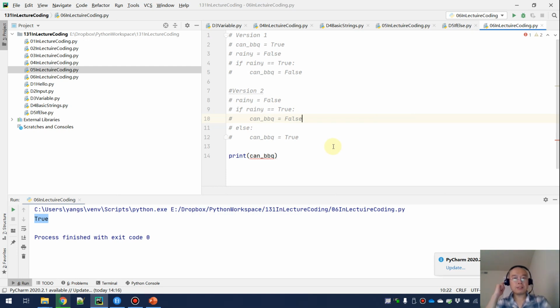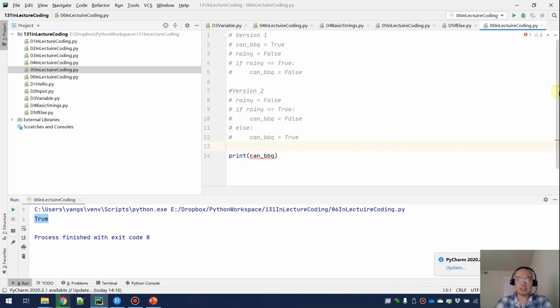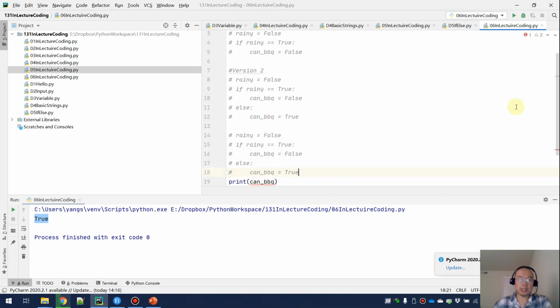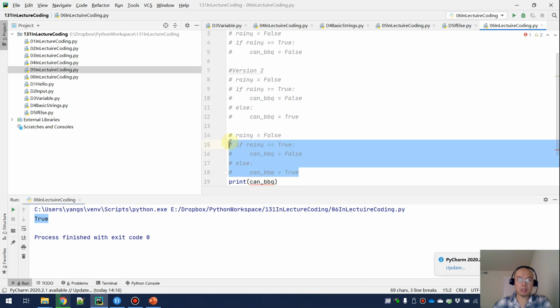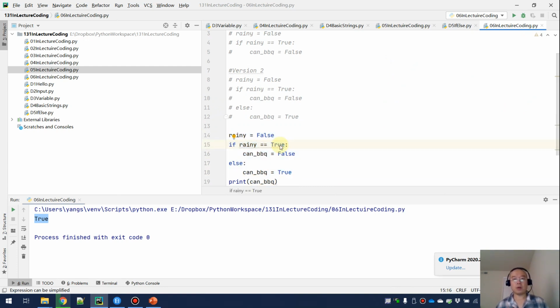Okay, let's see another piece of the example. In this part, I want to do the nested if and else, and I'm going to grab the code from version 2 and uncomment this code. So the case is, if it is not rainy, I also want to check the temperature.